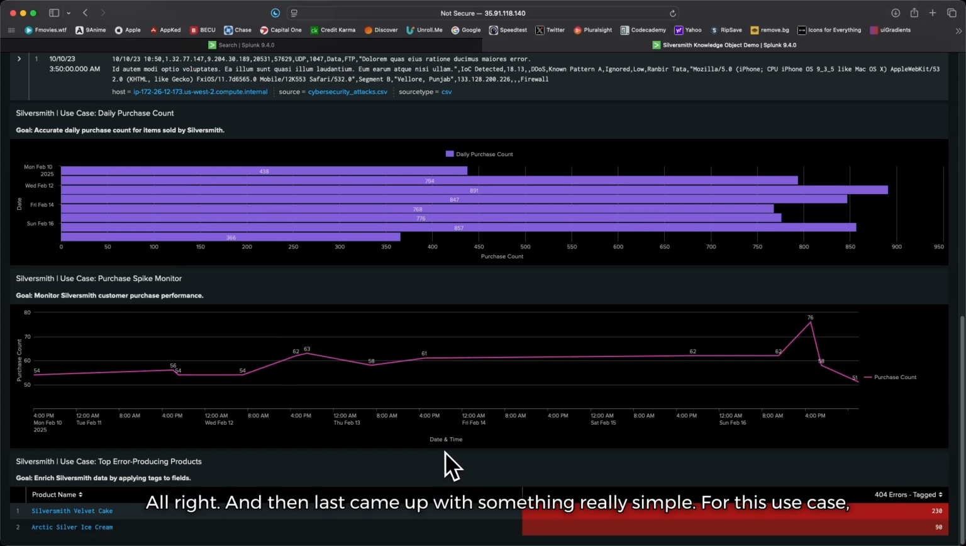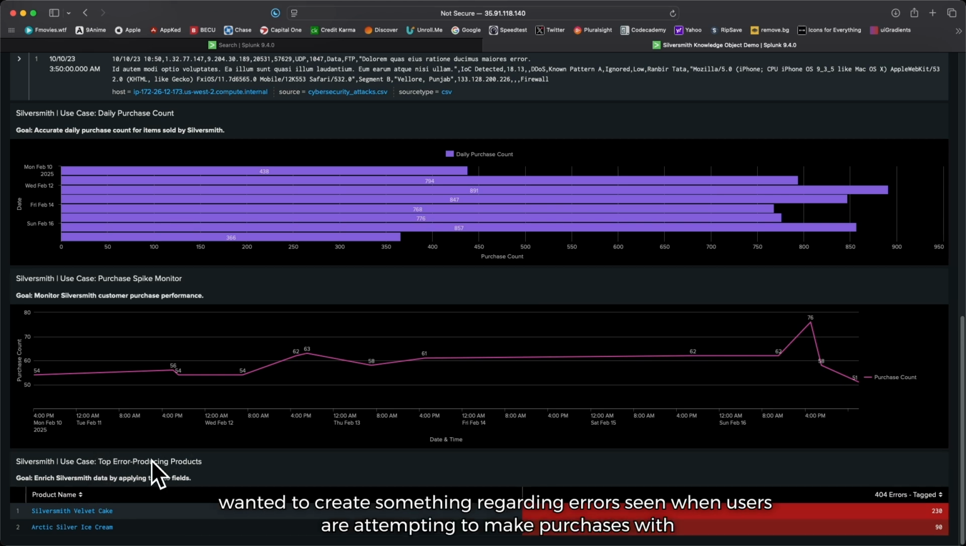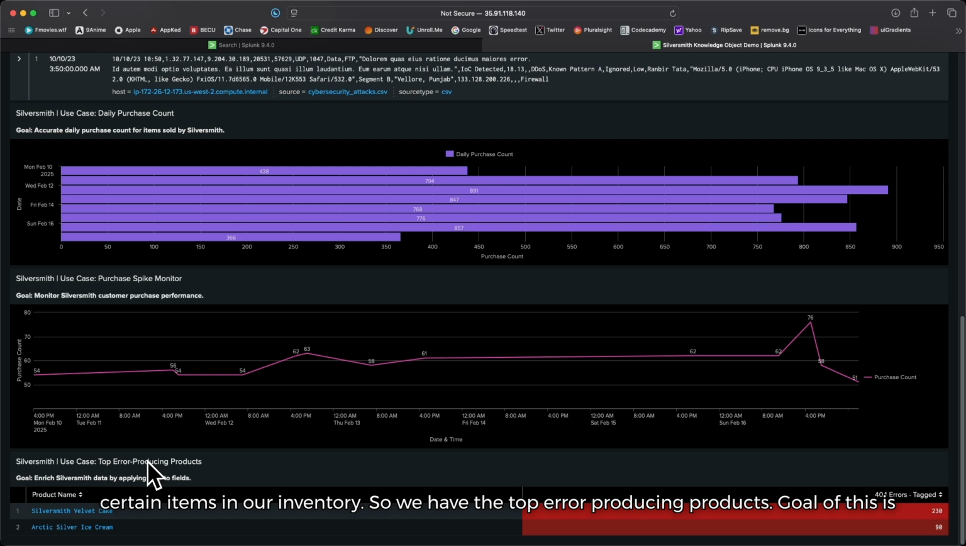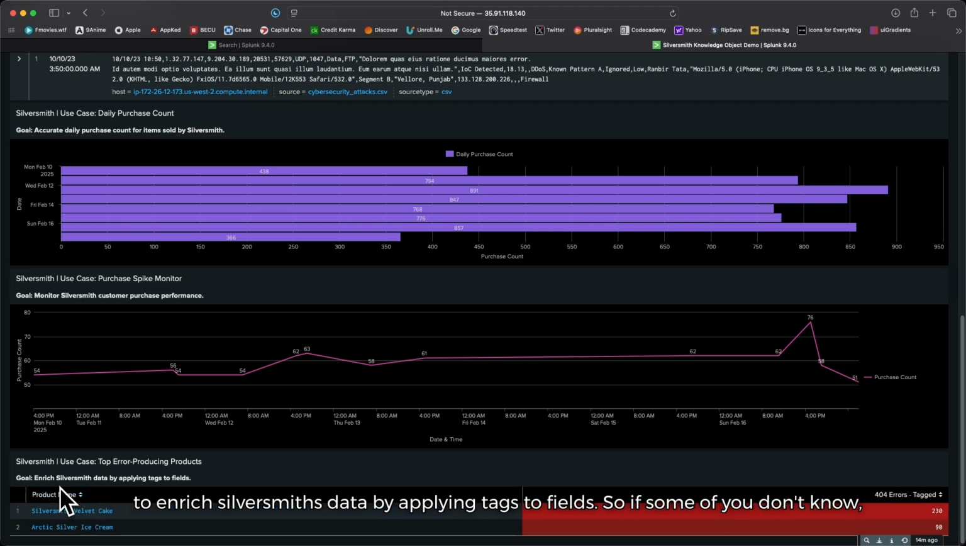All right, and then last, I came up with something really simple. For this use case, we wanted to create something regarding errors seen when users are attempting to make purchases with certain items in our inventory. So we have the top error producing products. The goal of this is to enrich Silversmith's data by applying tags to fields.